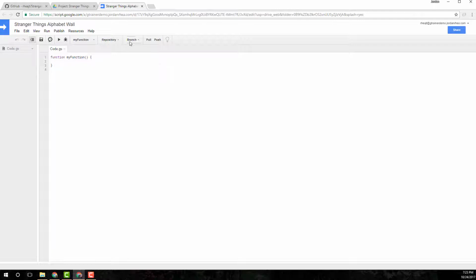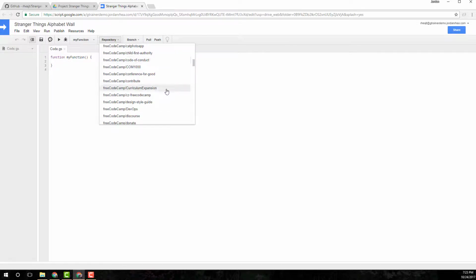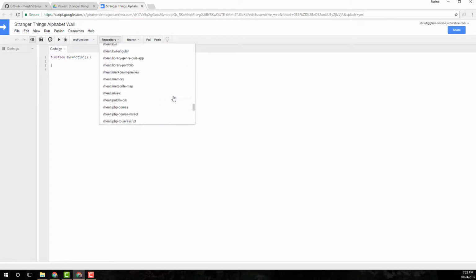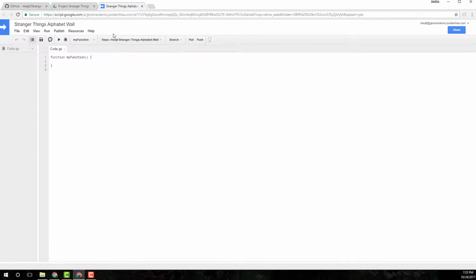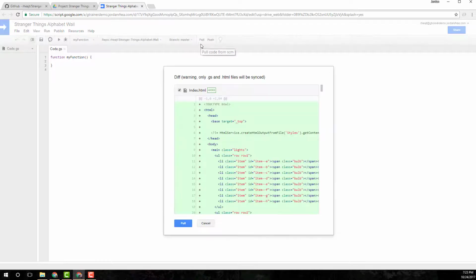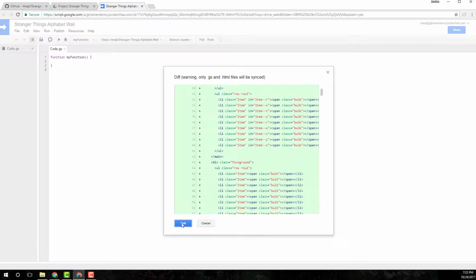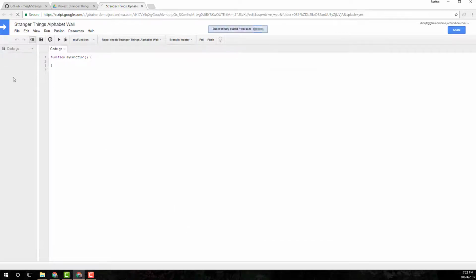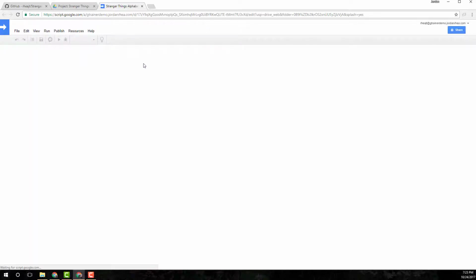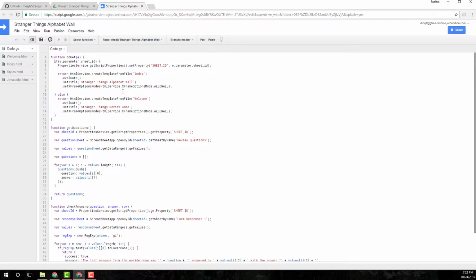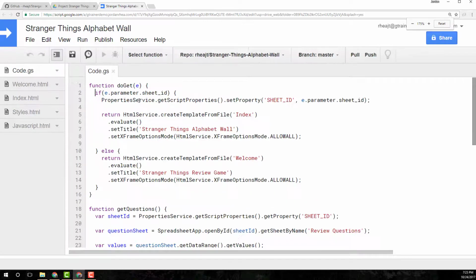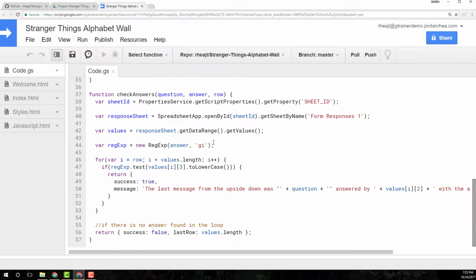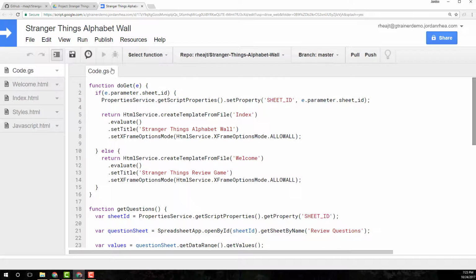Now, I need to find that repository, which should be Stranger Things Alphabet Wall. And yours should say your username. And then we are going to pull in that repo, pull all that code into this project. Click on pull. I should see some new files already there. Perfect. I'll make that a little bit bigger, but we're not going to talk too much about the code, just how to deploy it.